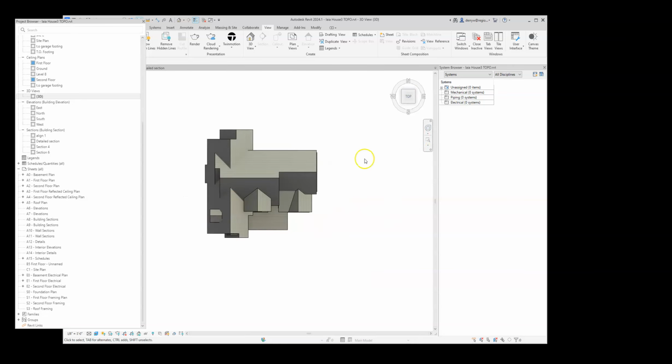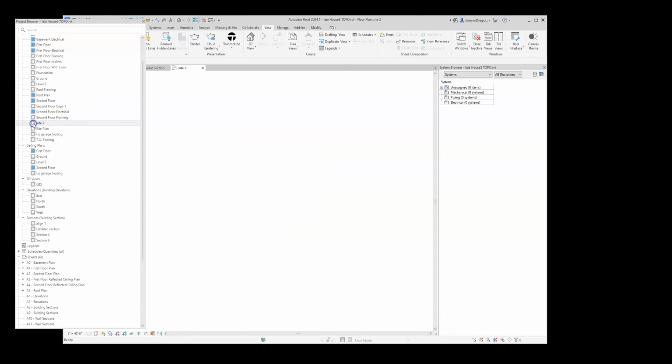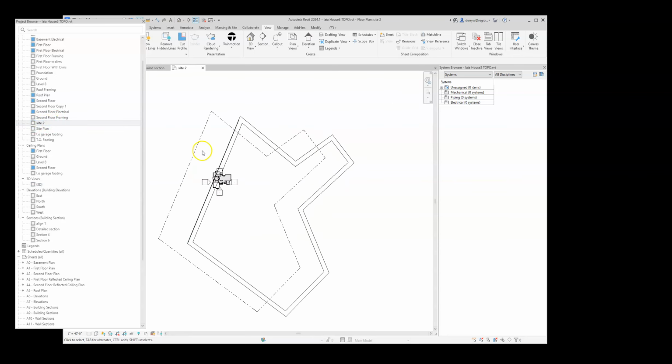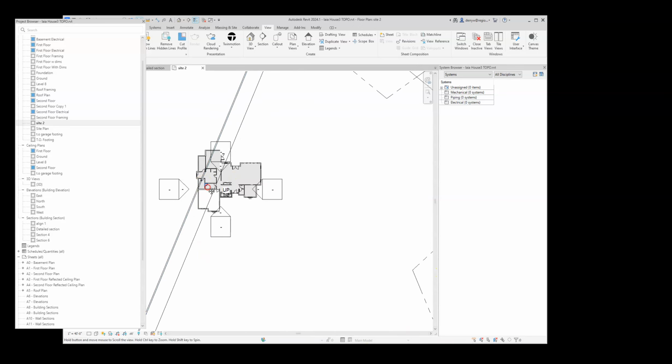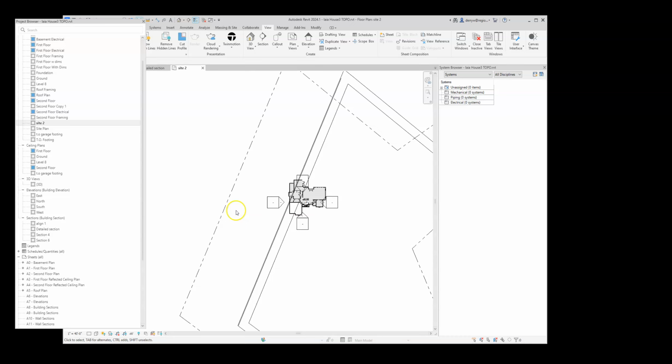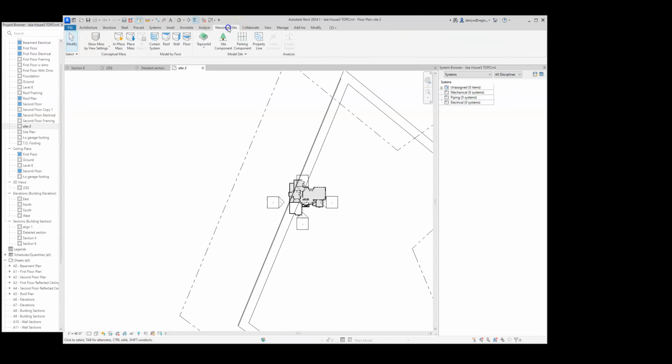I'm in the 3D view, but we could do this probably in the site view, which would be a logical place to do it. So I'm going to go to site, and we could have our lot match our property boundaries, but I'm not concerned about that. I'm more concerned about putting it in near where the house is. So in order to do that, we need to go to the tab that is massing in site.